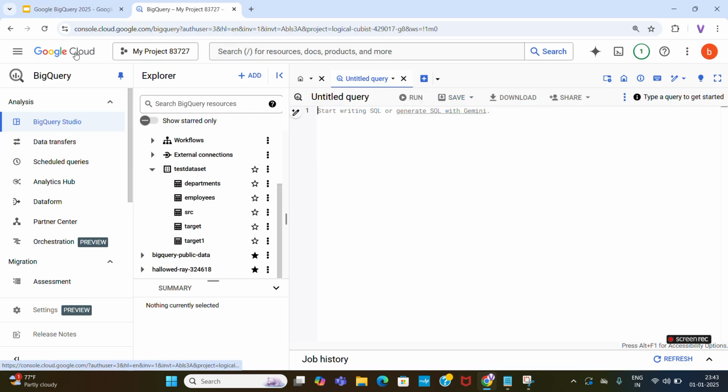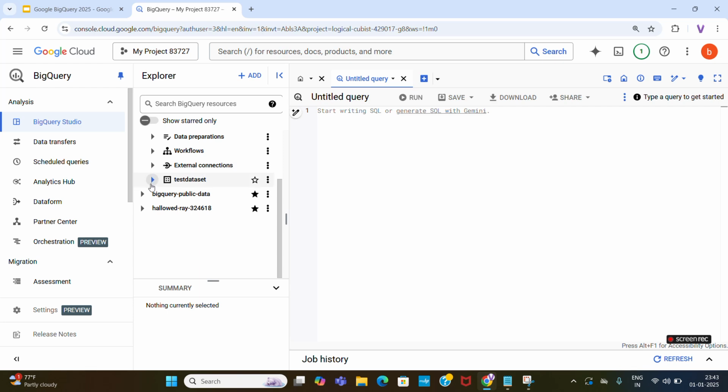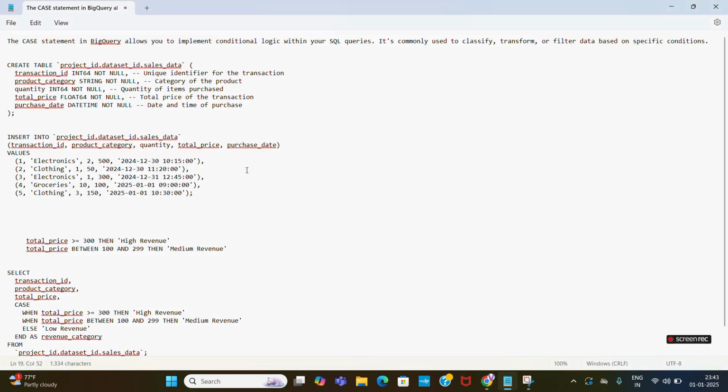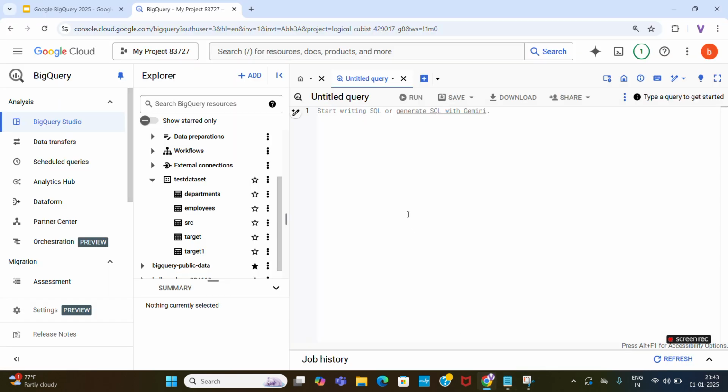So this is our Google BigQuery. This is my dataset, test dataset. Now we are going to run the queries. So first I need to create a table. I'm copying this query and I am going to put it here, friends.